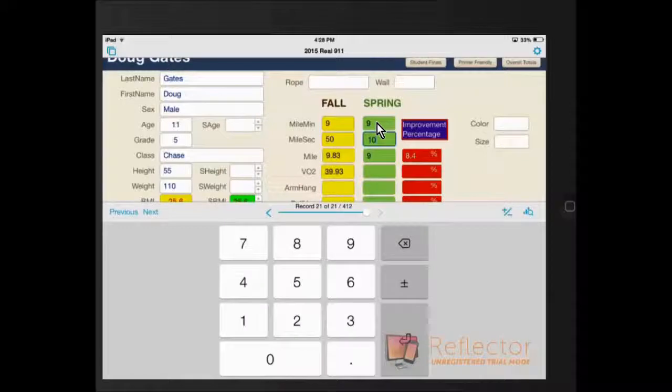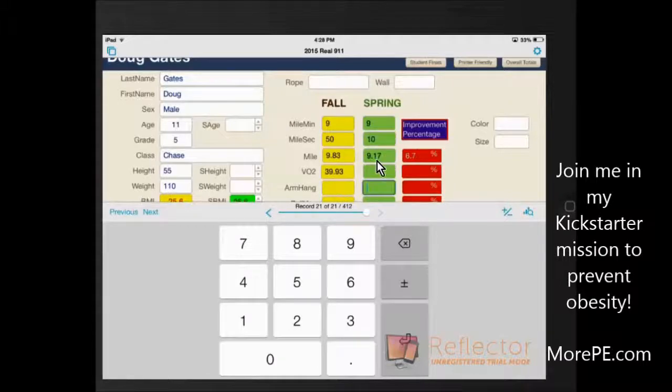It has to calculate the mile to decimals to be able to figure the VO2 properly. But in any case, you'll see that I don't have the VO2 figured yet because it doesn't have the height and weight here.